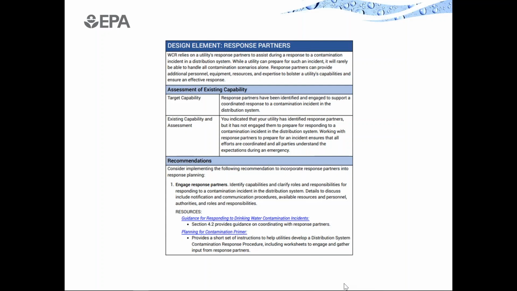Now, given our existing capability and the target capability, again, we're provided with one recommendation, and that is to engage response partners. We can identify capabilities and clarify roles and responsibilities for responding to a contamination incident in the distribution system. Details to discuss include notification and communication procedures, available resources and personnel, authorities, and roles and responsibilities. For this recommendation, we're presented with two resources. The first is guidance for responding to drinking water contamination incidents.